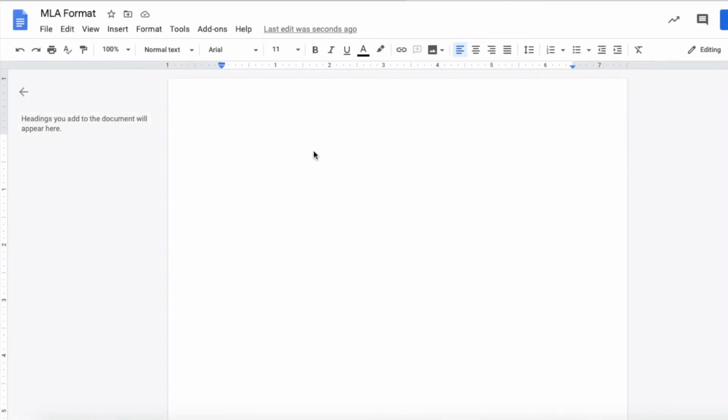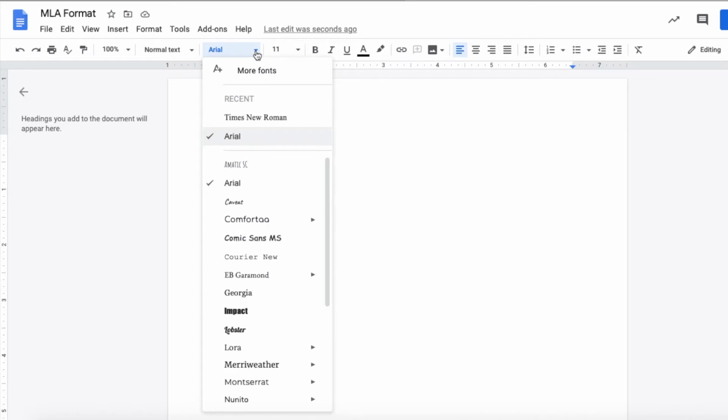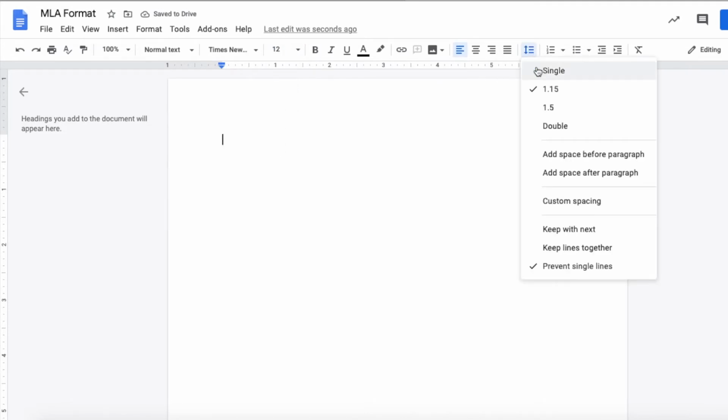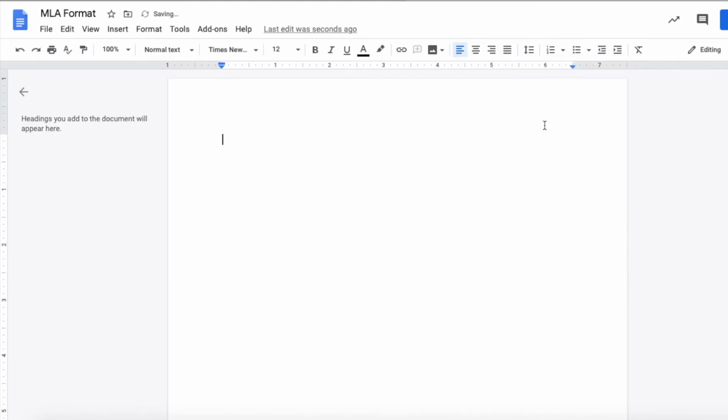So here we are in Google Docs, and right when you get into Google Docs you've got to do three things. First thing, choose your font and make sure it is always Times New Roman. That Times New Roman should be size 12. That's step number 2. Make sure you're in size 12 font. Finally, you're going to want to start with double spacing. That way you don't have to do this later on throughout the essay.